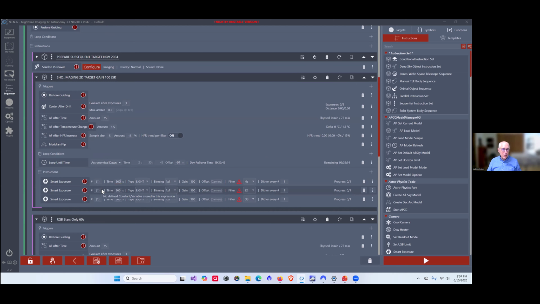What you're going to see next month in Sequencer Power-Ups is that I can save these templates. And instead of copying them in here like this, where they have to be manually edited, the program will simply reference a master show imaging second target gain 100 JSR template. And if I make a change in that template, it automatically affects every sequence that uses the template. So it allows me to keep my templates consistent.